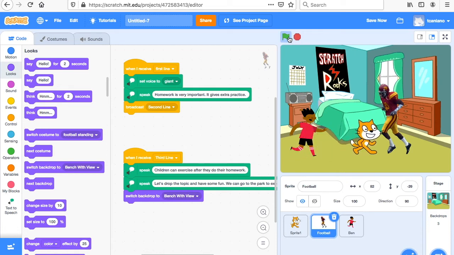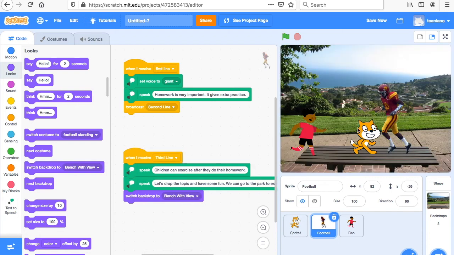Homework should be decreased so that children can exercise. Homework is very important. It gives extra practice. So this is broadcast. Exercise is so important. We cannot risk our health. We need to exercise after school. Children can exercise after they do their homework. Let's drop the topic and have some fun. We can go to the park to exercise and do our homework. And now it switches to the park. Okay, so now they're at the park.